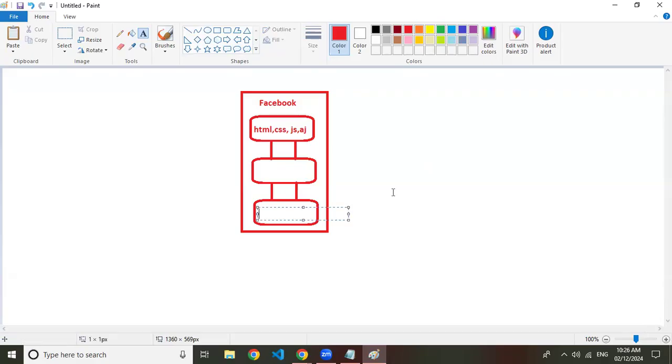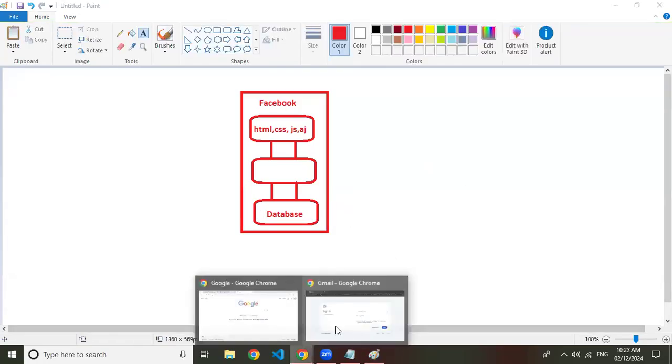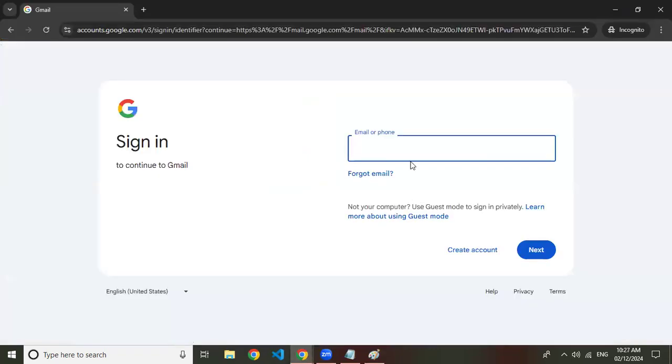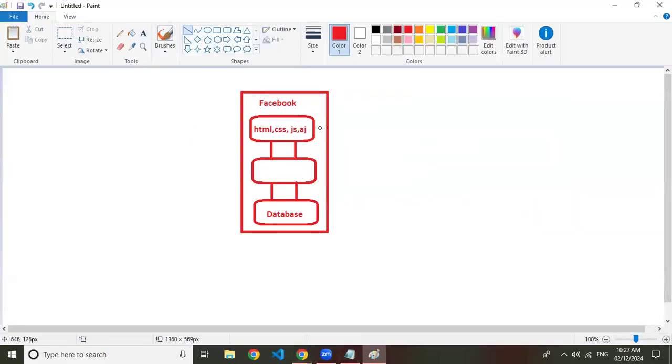Where is my password stored? My password is stored in the back end, the database. Yes or no? They are checking whether the email ID is available or not. That email ID has been stored somewhere, right? That is nothing but a database. Are you able to follow me? This is the front end and this is the back end. Got it?